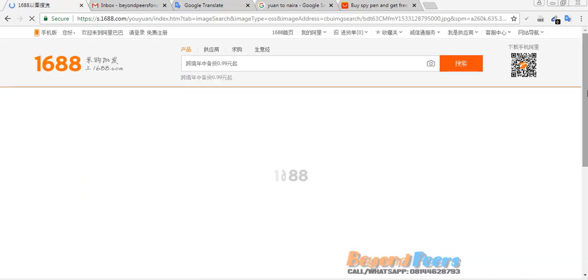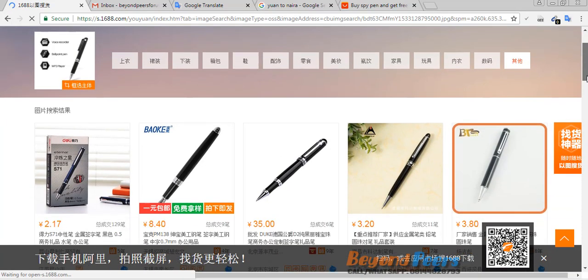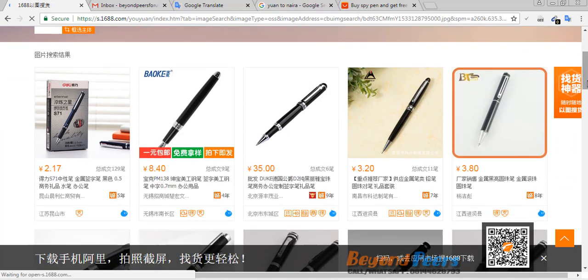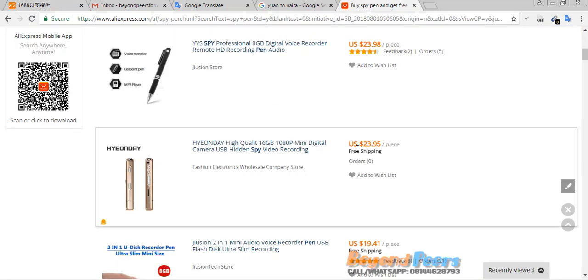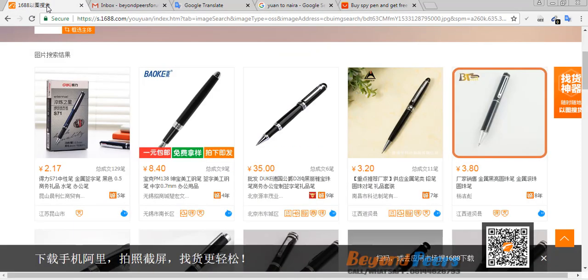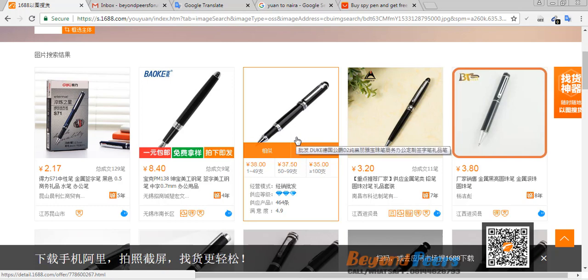All right, so it is doing a search of related images. You can see these are related images. Now this is 2 yuan. If I am buying between 1 and 287 pieces, I'll be paying 2.26 yuan, and I can get a spy pen here for like $23. Now, even though this one is quite expensive, I want to check the features. It's a matter of clicking on it and translating to English so you can read the full details.